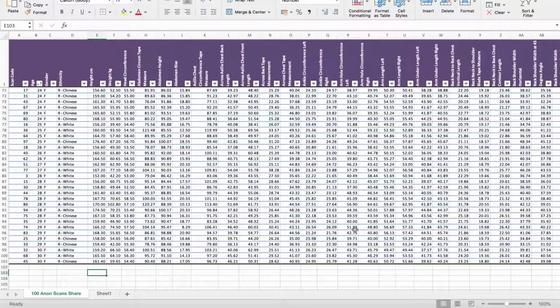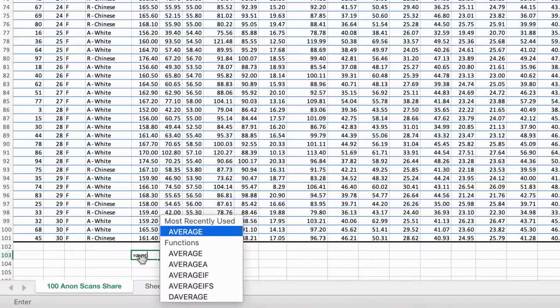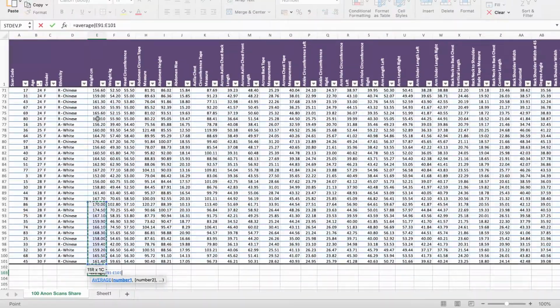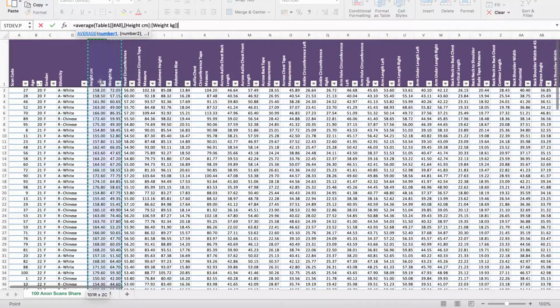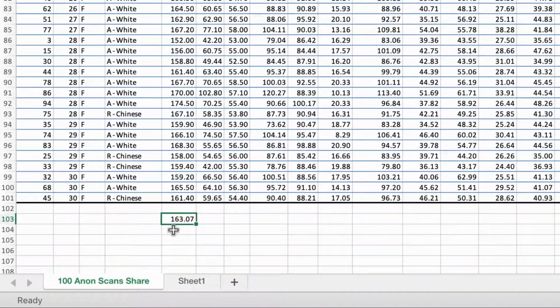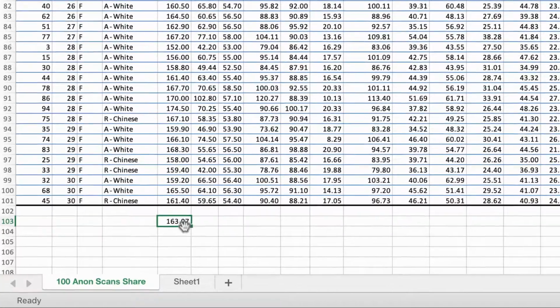Calculating an average score is easy. So we have here a whole load of anthropometric measurements for a whole load of females. Column E is height. I'm just going to type in equals average, open bracket, and select my data range, which is pretty much all of this column. Close brackets, press enter, and at the very bottom here we have 163.07 centimeters is the average height.